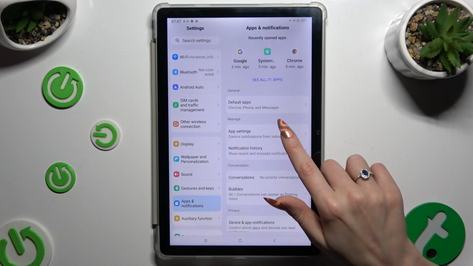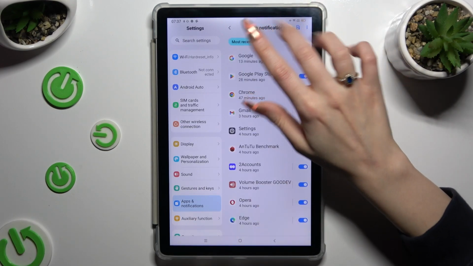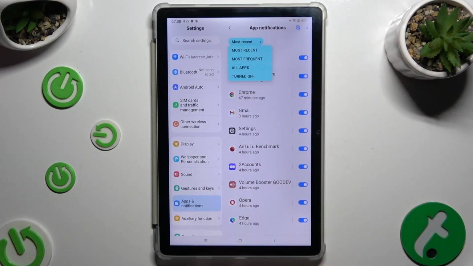Then select App Settings under Manage. Click on Most Recent at the top and click on the best option for you. In my case, Most Frequent.